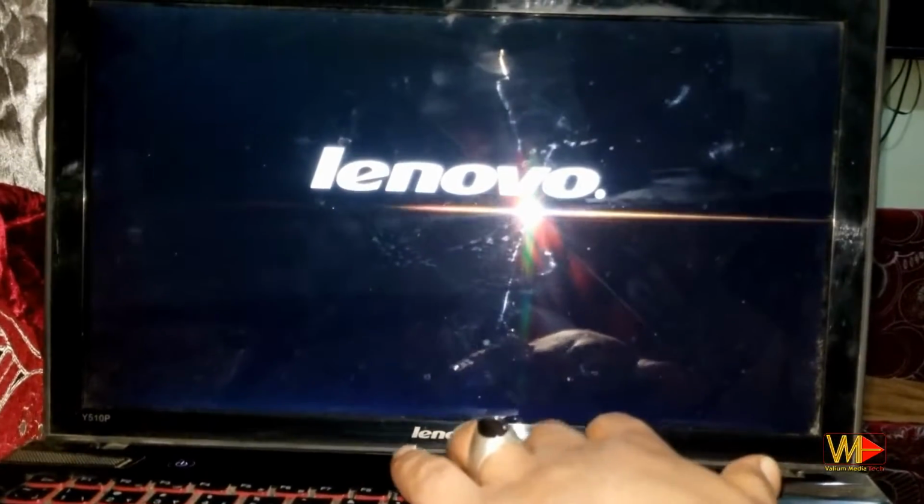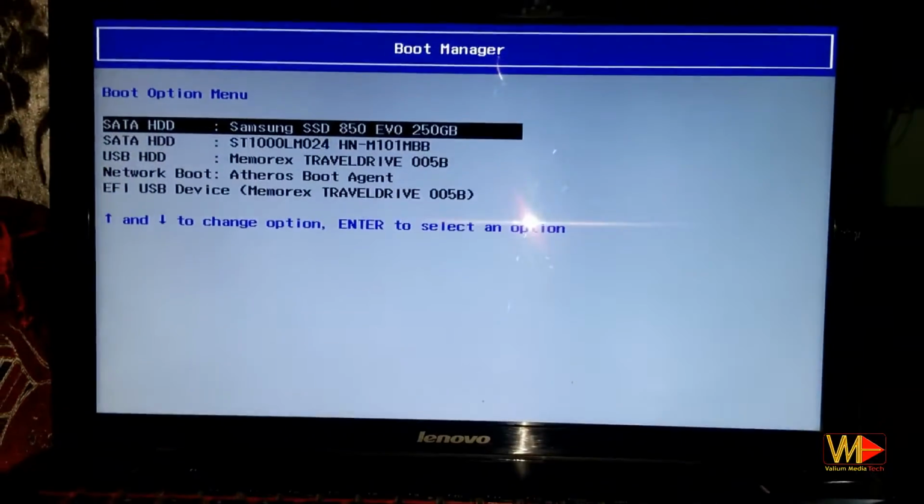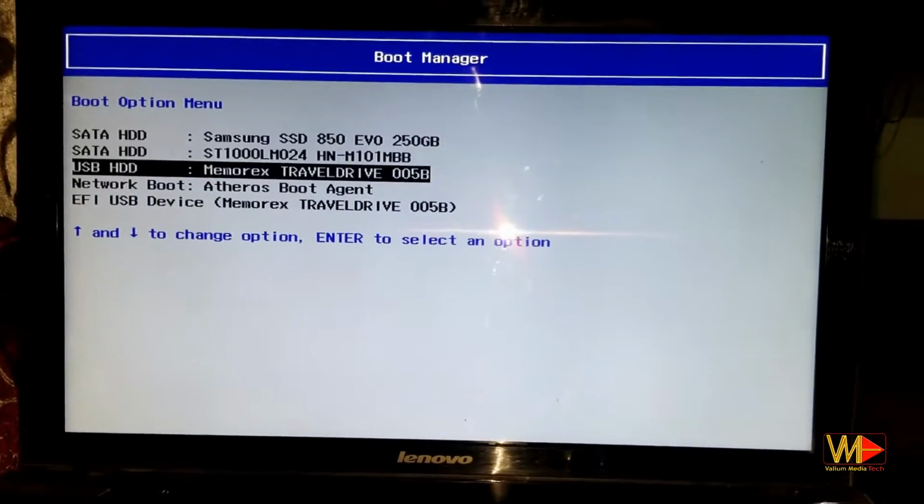Power off the computer completely if it's powered on. Connect the USB pen drive to your PC. Power on the computer again. Once you see the manufacturer logo, immediately and repeatedly press F12 or another key from the keyboard to enter the boot options menu.